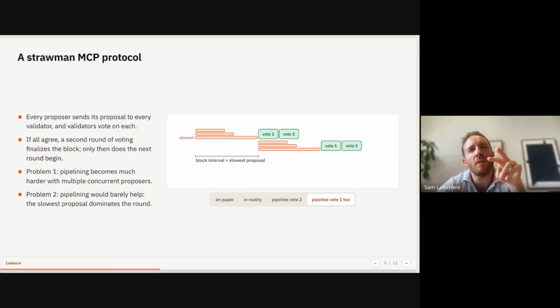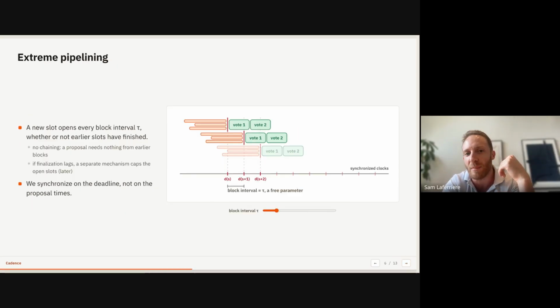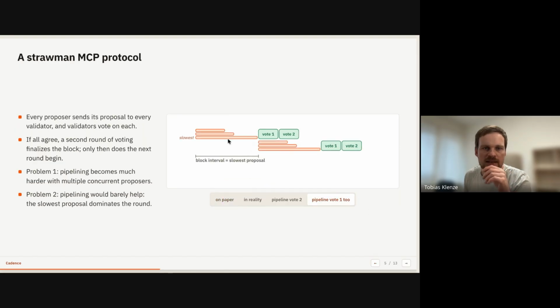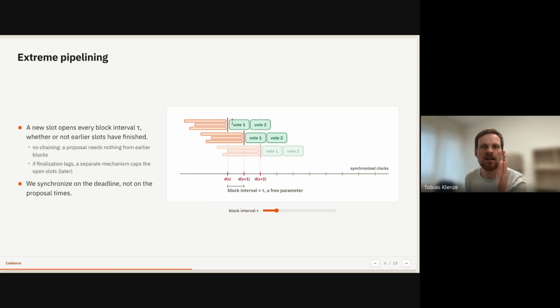I see. So your fix is to make that interval smaller, but to say you're allowed to start sending proposals before the timeout. That's basically what's happening. The crucial point here is that it's no longer like in this picture. Let's say you're this proposer here. You send your proposal out, and then essentially you have some dead time because you need to wait for the slowest proposer. This doesn't happen in extreme pipelining anymore, because we synchronize on the deadline of when you should have received the proposals as a validator.